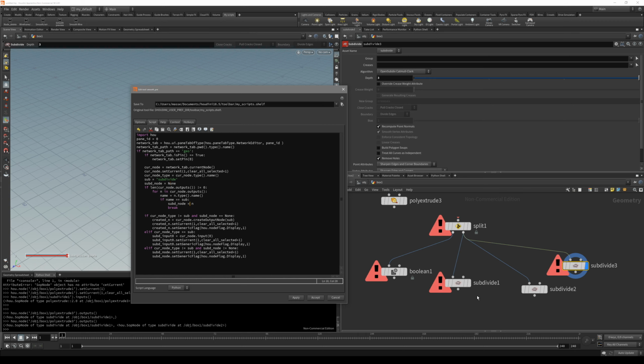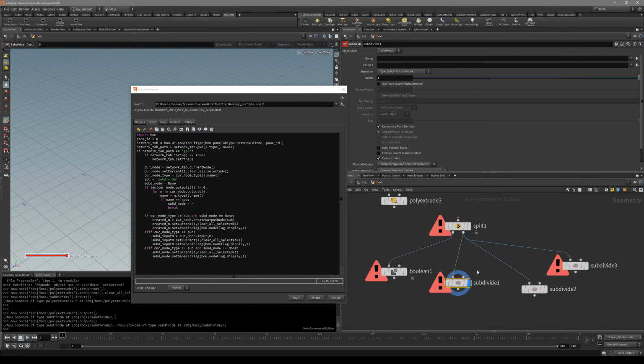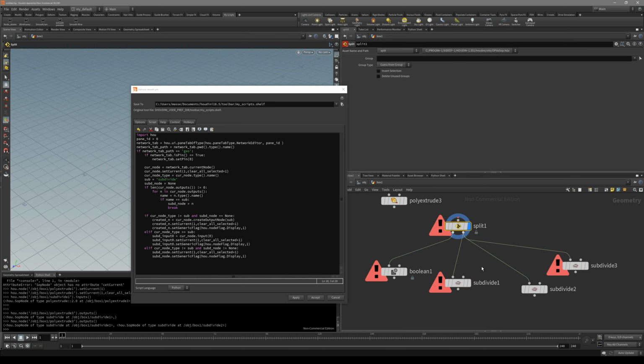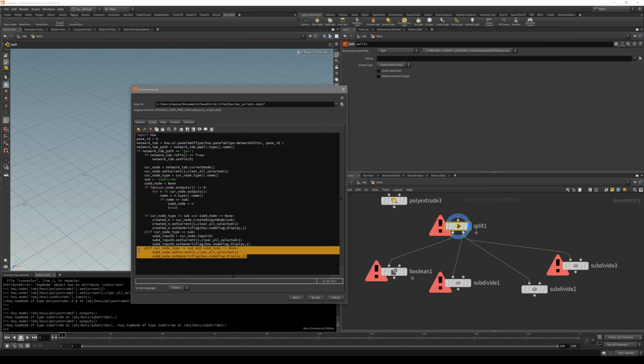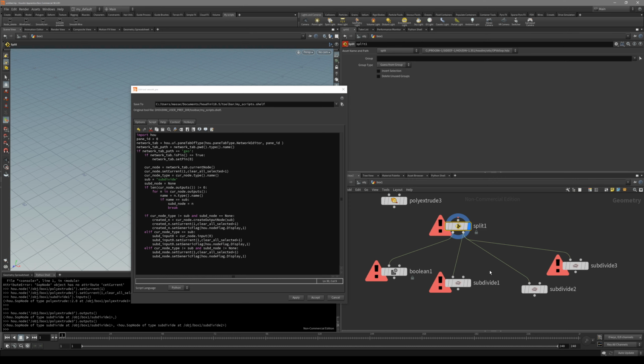And once it's run this one, which one did it run? The last one did it run. The last elif statement: if the current node is not a subdivide, which is right now the case, and if we have a subdivide node, so basically if it has run and updated, and it's not None, this is going to run.